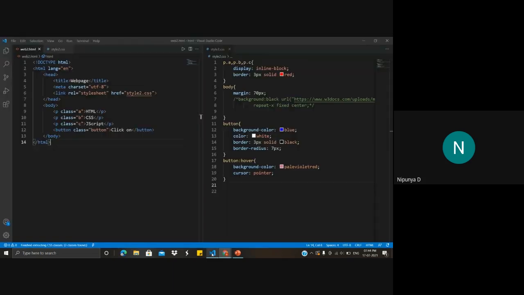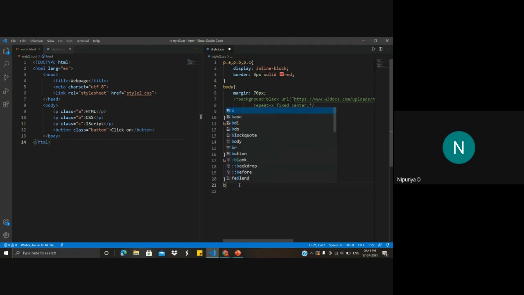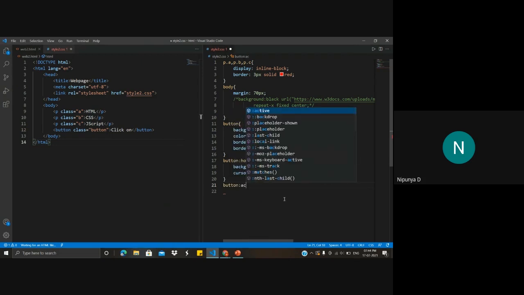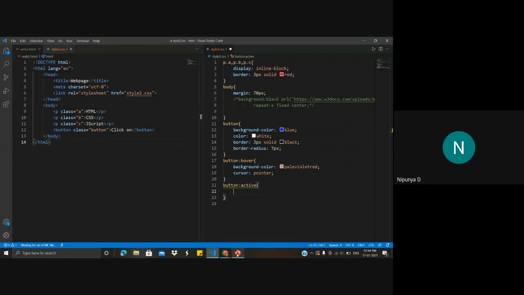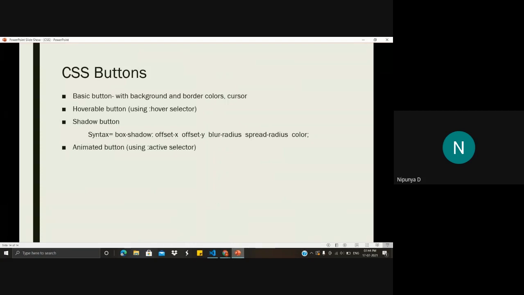But still, I didn't introduce the clicking part, right? I just hovered. It was just hovering around. So there is one more pseudo selector that is known as active. Whenever you go to the button and click it, whatever code you write within this pseudo selector by using active will get executed. Before covering a clickable button, we will also introduce shadows so that it looks quite realistic.